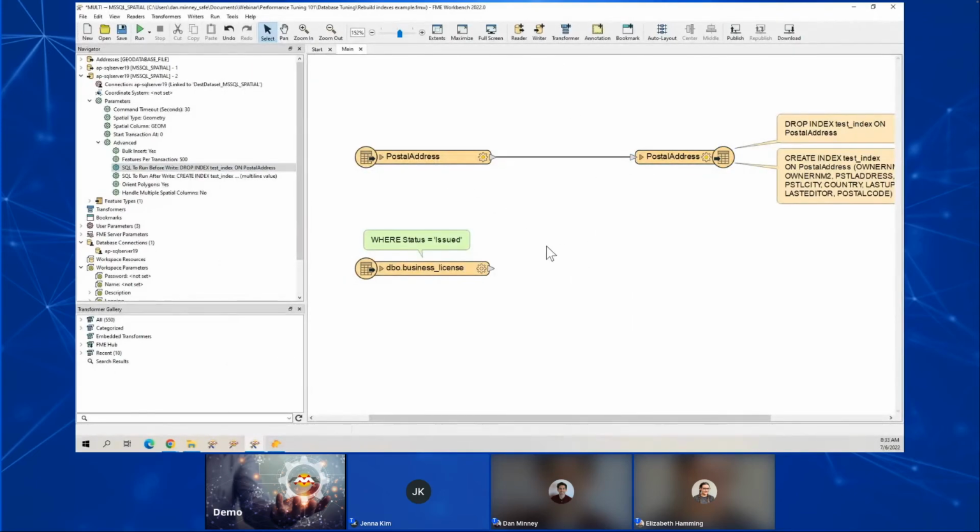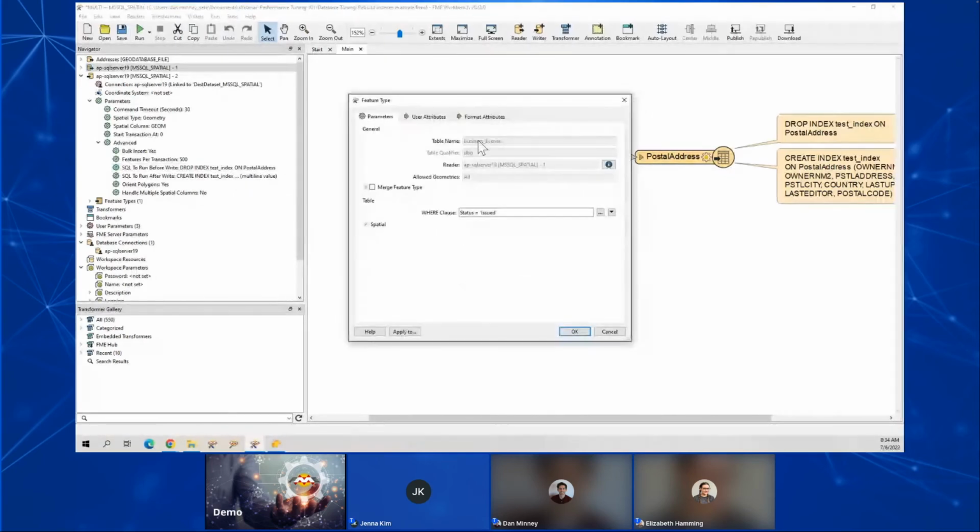And in terms of letting the database do the work, well, if we want to use a where clause on our reader, it's as easy as adding a reader to our workspace. Here I've got a business license table. And if I open up our reader feature type, you can see in here I've specified a where clause. And in the where clause, I've specified that I want to only read in features where the status equals issued.